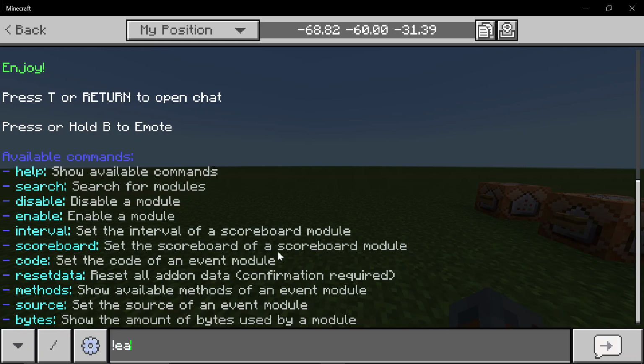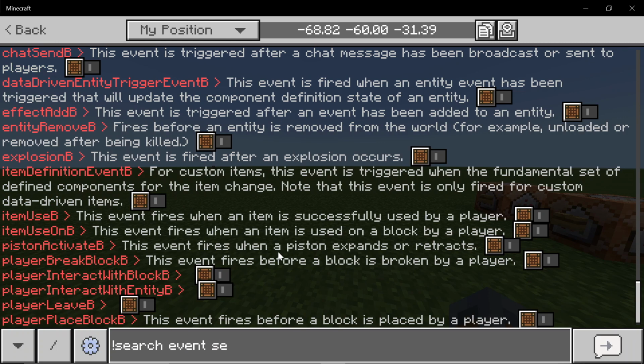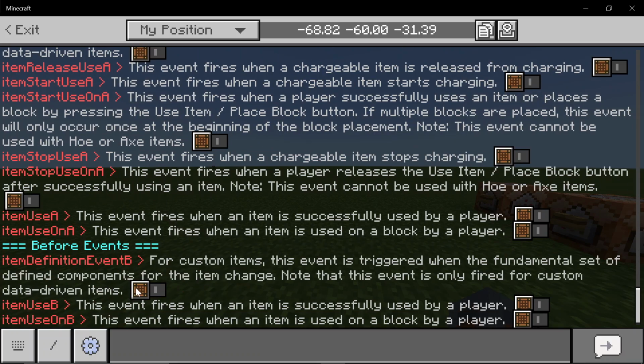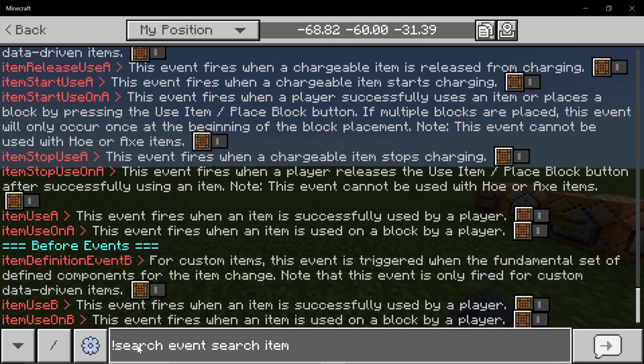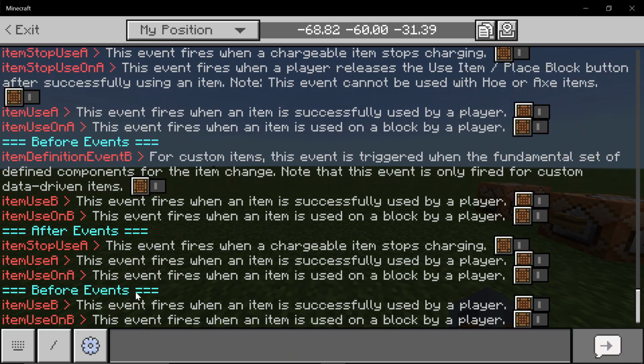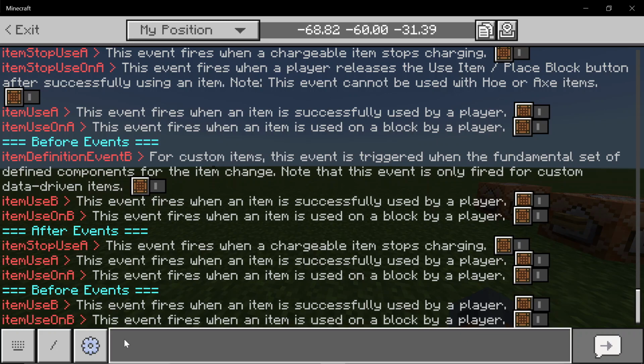So what you can do is now search event and then search the string item. Okay, so we have a lot of them, so we do item use. Now we only have item stop use, item use on, and stuff. So we either use before or after event. In this case, it doesn't really matter. So I'm gonna just use the after event. The code doesn't change even if you use before or after event, so it really doesn't matter. But we're gonna use the after event.